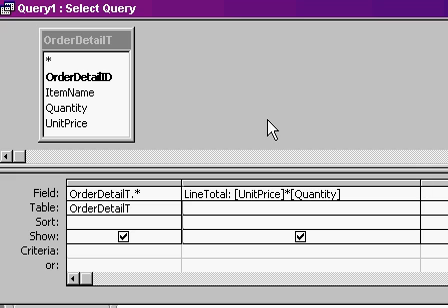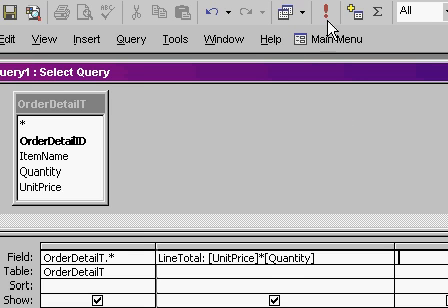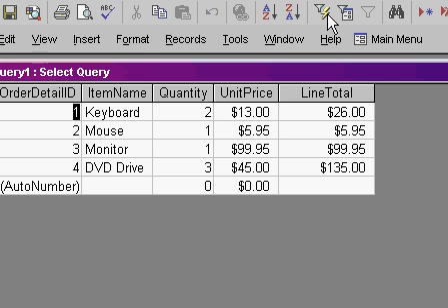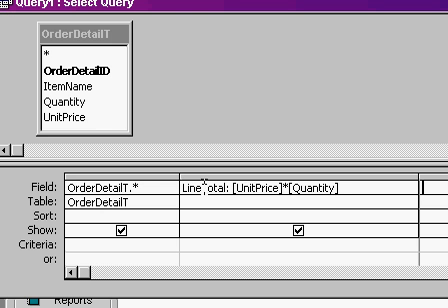All right, now when I hit Enter or Tab, Access puts the little brackets around my field names. That's fine. And when I run my query now, there's my line total. 2 times 13 is 26, 1 times 5.95 is 5.95, and so on. So that is how we create a calculated field in a query.